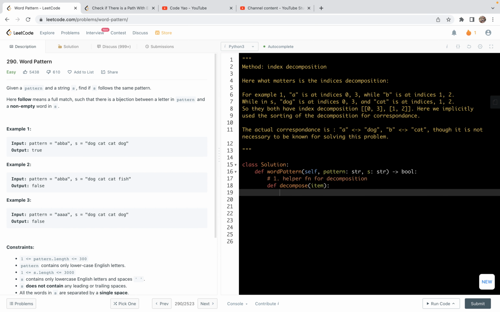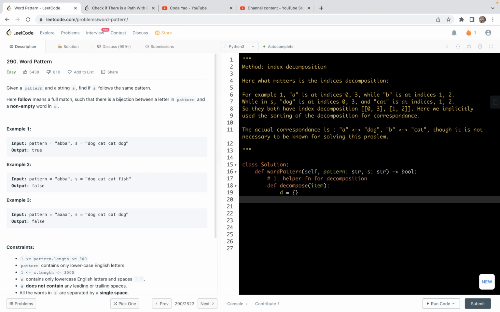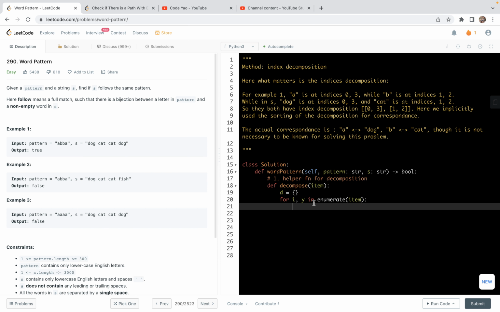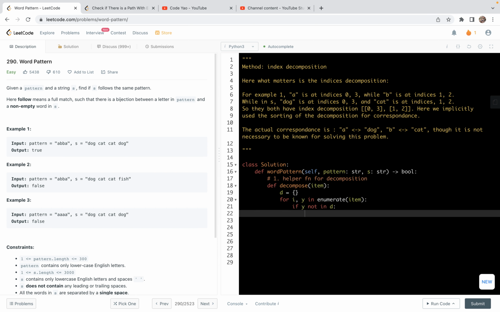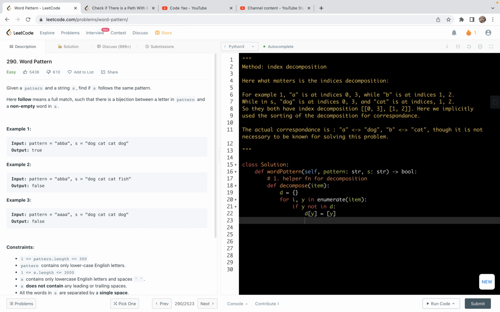Then we're going to initialize a dictionary. And then for i and y in enumerate item. Here we are using enumerate due to the fact that we want to do indices decomposition, so the index is important for us. Then we're going to do the standard check: if y not in d, then we set d[y] equals a single element list.